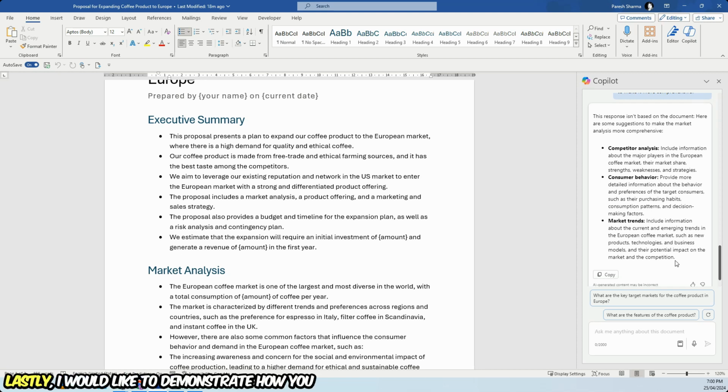Lastly, I would like to demonstrate how you can easily locate dates within your document. So let's say if dates are dispersed throughout various sections, you can ask Copilot to identify key deadlines, and it will provide not only the dates but also the context. Let's just see an example over here.